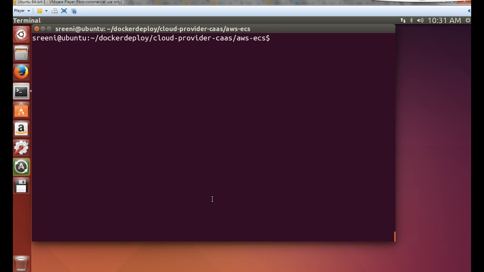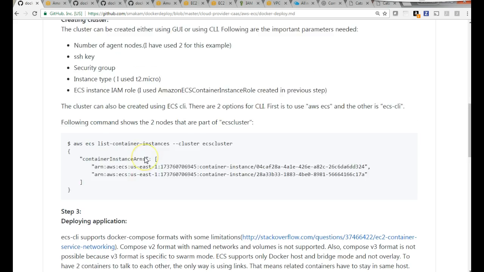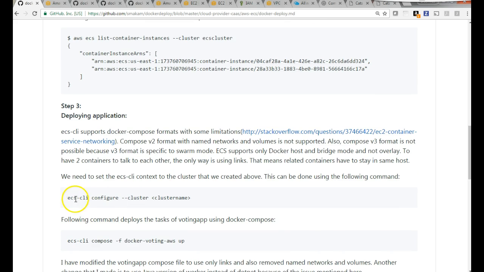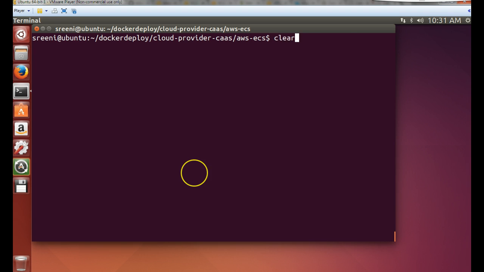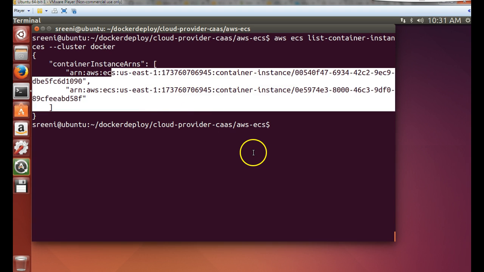So we can also see the instances that are running from the CLI as well. For that, the first step would be to set the cluster to the cluster name that we created in the previous step. I've already done that. After that, we can check what container instances are running. So here we see the 2 container instances that we created earlier.